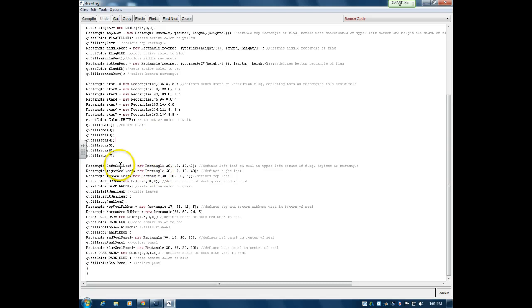And so I split it into the leaves, the 3 leaves found in the flag, which serve as the borders, the ribbons, which serve as the bottom of the seal, and the 2 panels. There are actually 3 panels. There's a yellow, a red, and a blue panel. But because the top rectangle is already yellow, I only had to define 2 panels and color those. The other ones stayed the default yellow. Okay. And so, again, I just created objects of type rectangle, set the active color, and filled those.